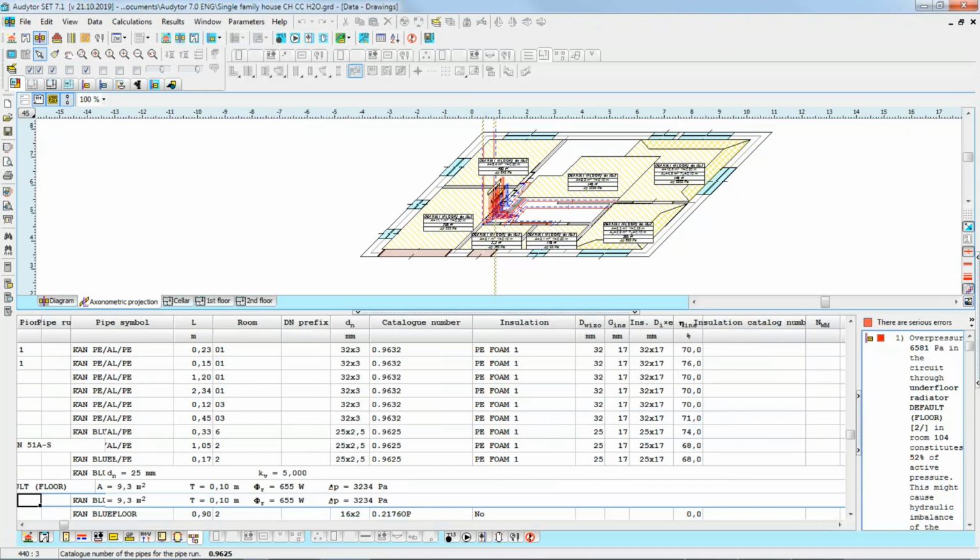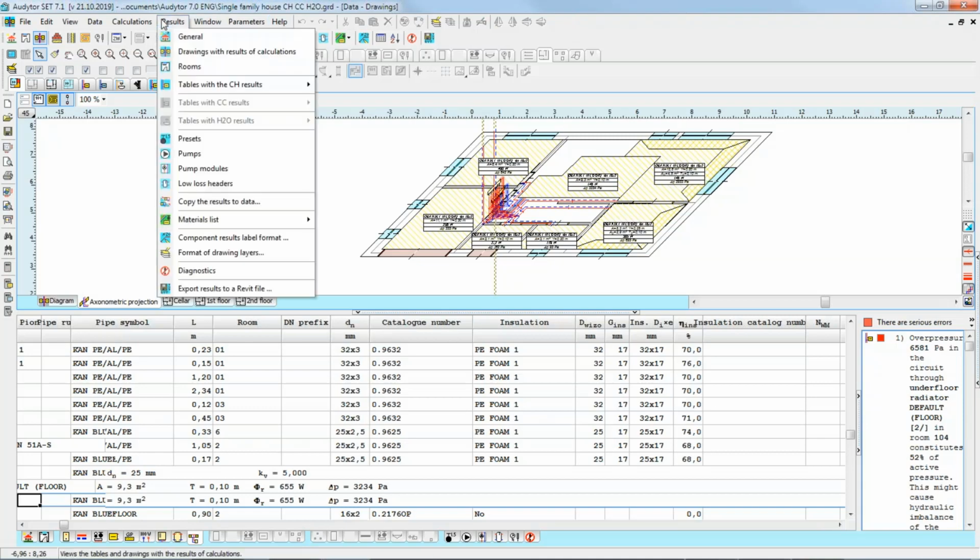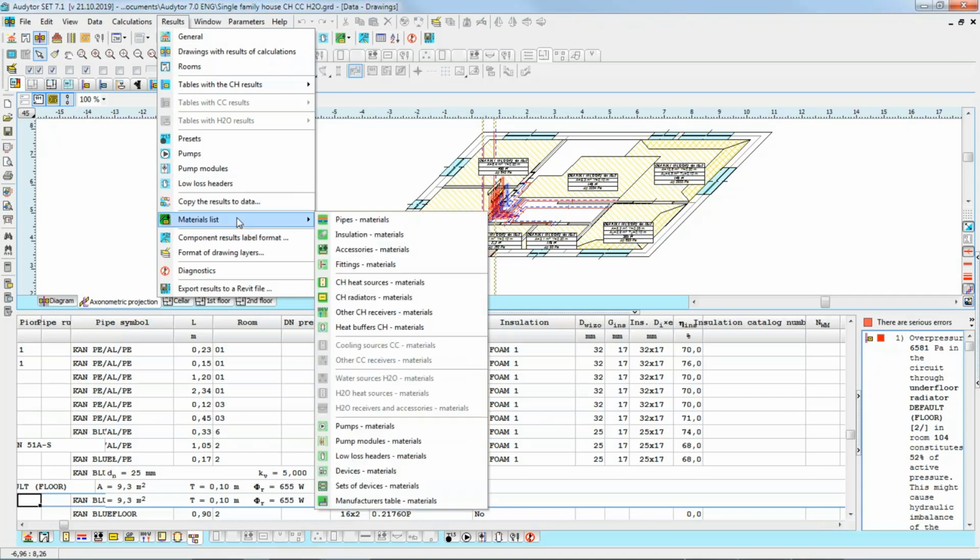I think it's a relatively common problem, especially in case of people who are beginning work, sometimes not only. And speaking about the results, last but not least, we obtain also the material lists. So all the equipment and materials that were used to model the systems can now be set on a list. So let's start with pipes, for example.